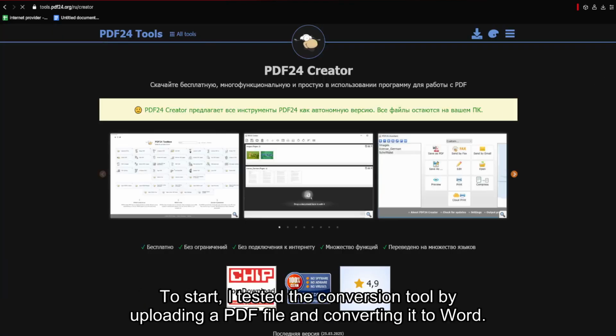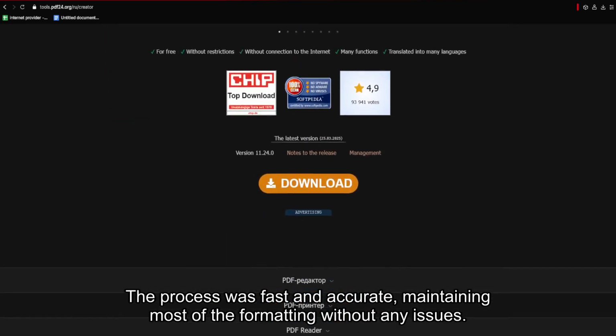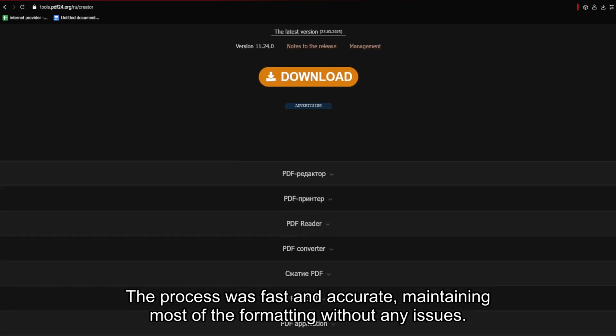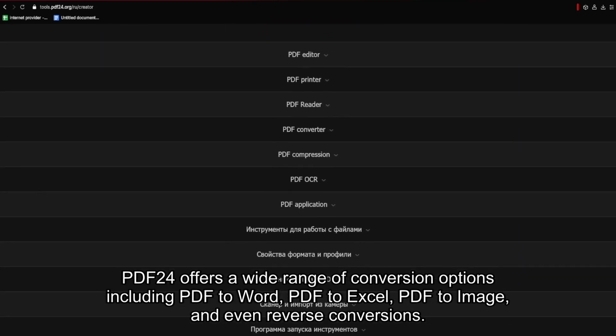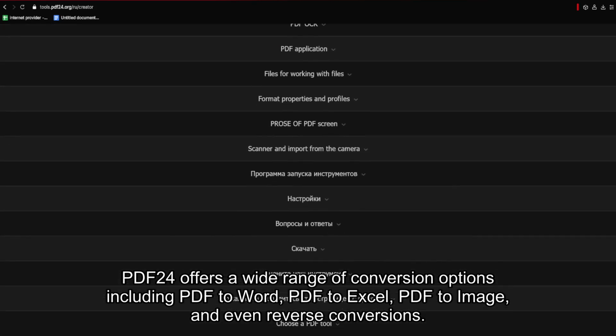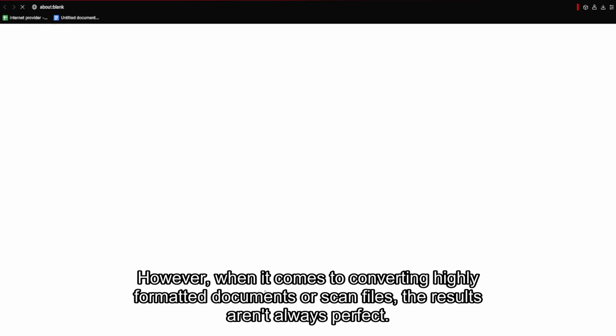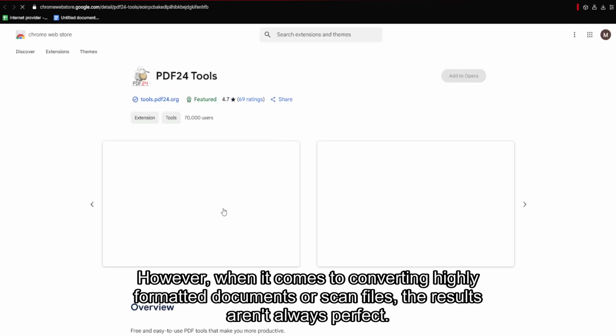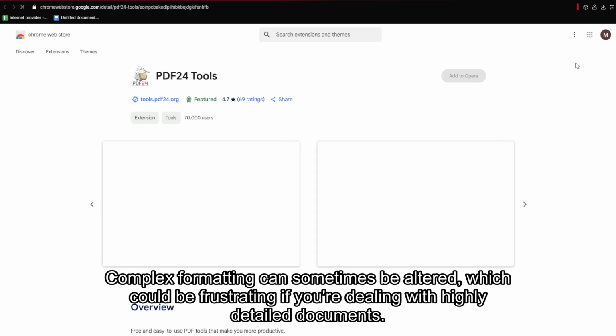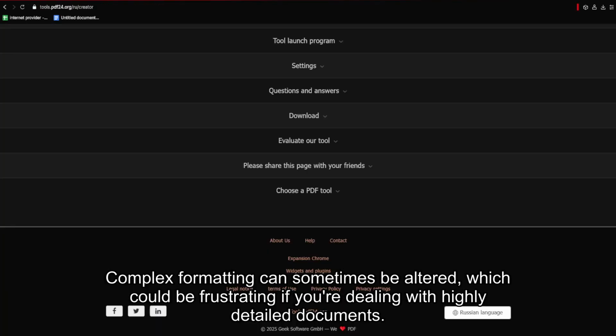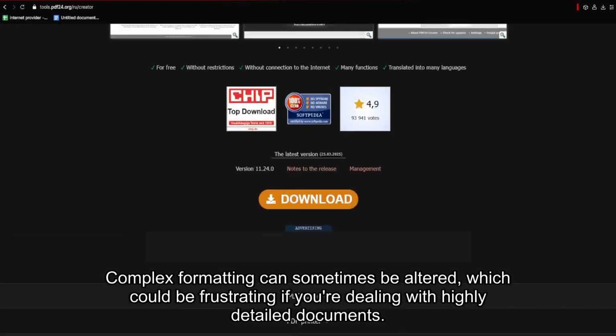To start, I tested the conversion tool by uploading a PDF file and converting it to Word. The process was fast and accurate, maintaining most of the formatting without any issues. PDF24 offers a wide range of conversion options, including PDF to Word, PDF to Excel, PDF to image, and even reverse conversions. However, when it comes to converting highly formatted documents or scanned files, the results aren't always perfect. Complex formatting can sometimes be altered, which could be frustrating if you're dealing with highly detailed documents.